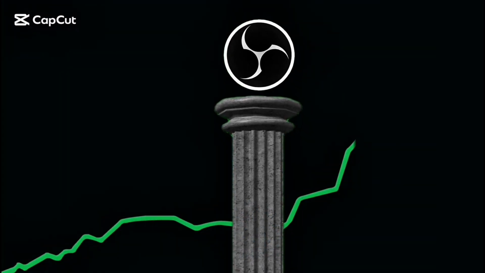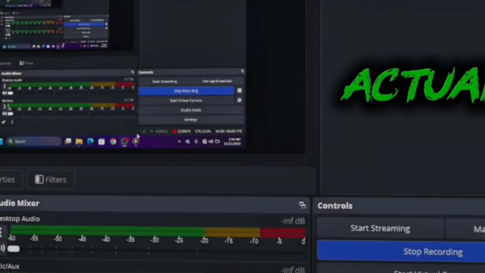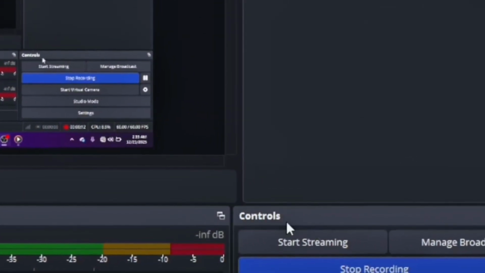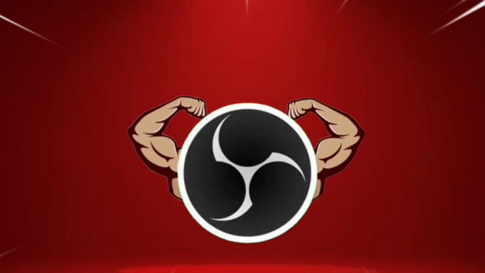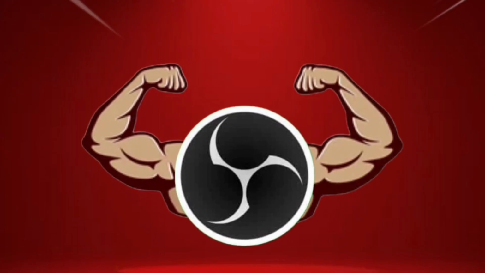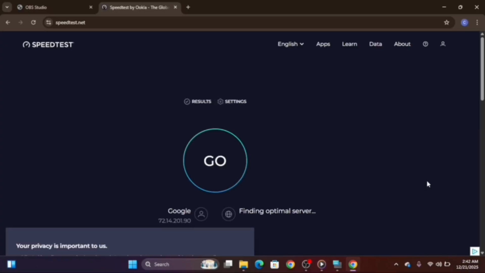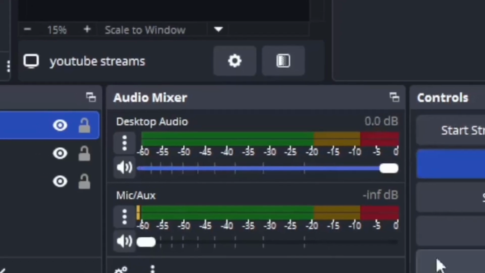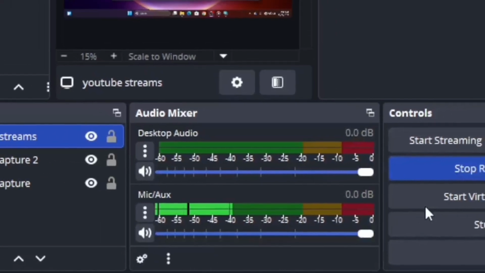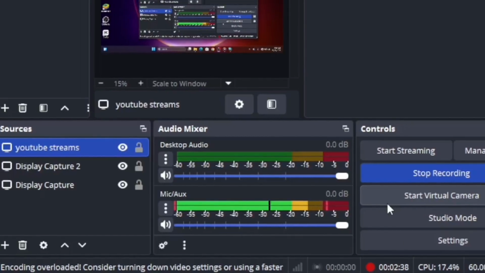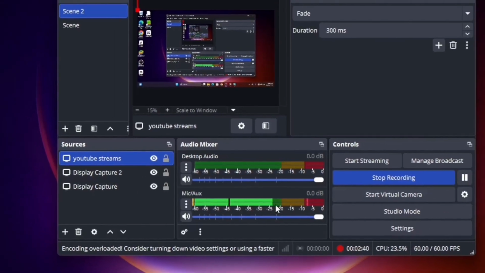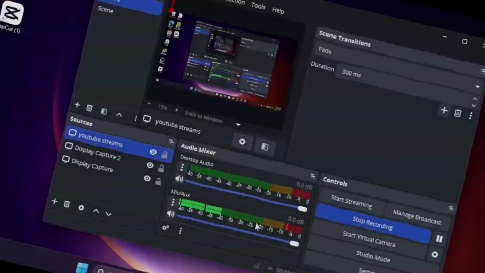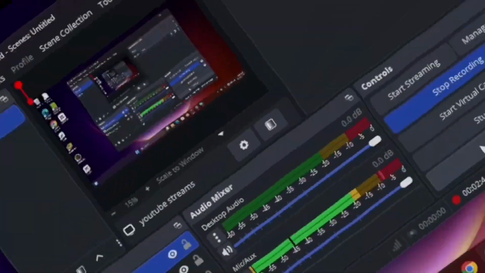OBS Studio is the most viral and the best streaming software for beginners. Actually, it's pretty simple, easy to use, but way more powerful than you think. OBS Studio is like a magic mirror with a camera and microphone. It lets you record your screen like you're spying on your own laptop, go live, and talk to the internet in real time. Show your face, your game, and your chaos all at once.